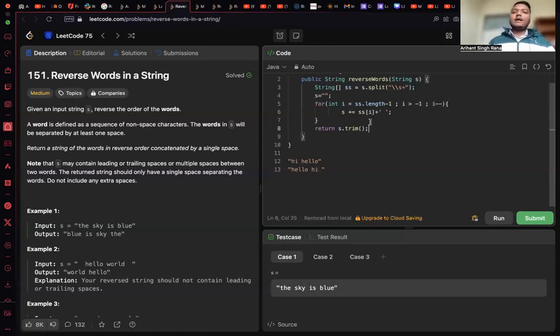As you can see, if I'm not using s.trim over here, then I need to mention a statement that if i is the last word to be added inside the answer string, there is no need to add an extra white space behind the answer string. But I'm using s.trim over here, so it would remove all the leading and trailing white spaces.